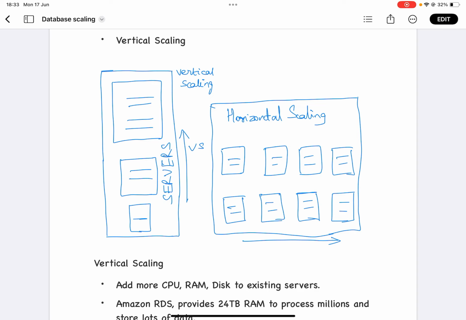Now, when it comes to horizontal scaling, you have a single server, and as the load increases, you keep adding more servers instead of upgrading the existing server. That's how it differs from vertical scaling.